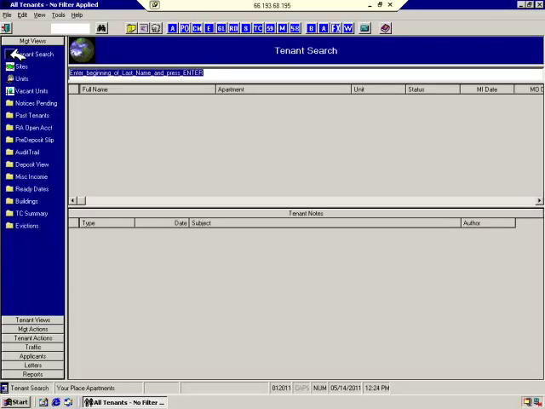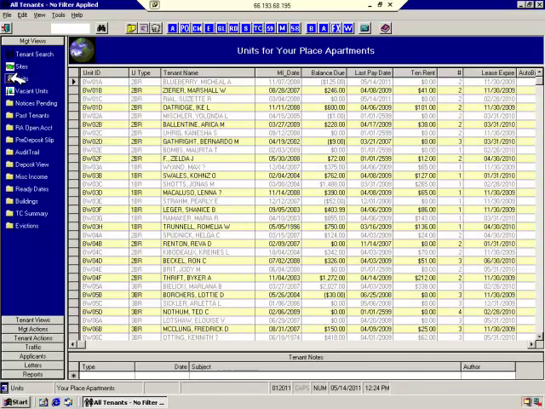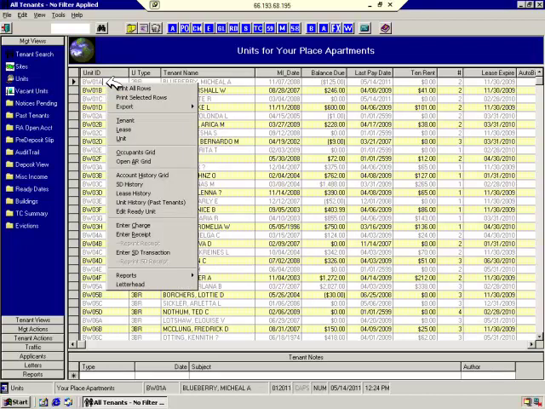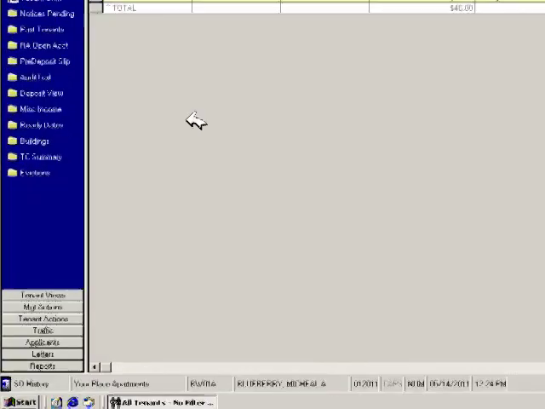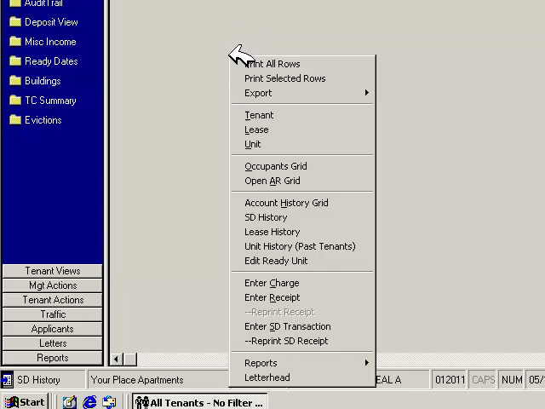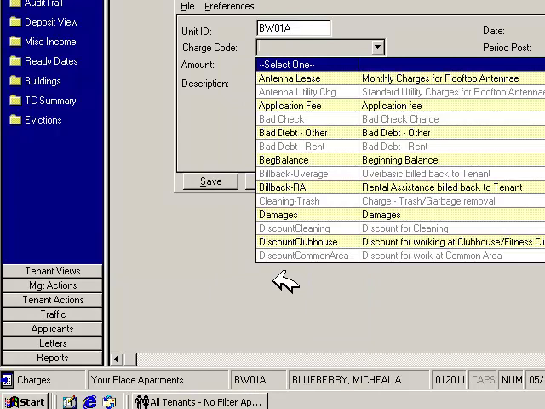Again, the first thing we do is get focused on our tenant. Right-click, and we're going to select SD History. Since we have focus on our tenant, let's just continue with our right-click menu. Let's right-click and select Enter Charge. This is going to allow us to enter individual charges to tenants.